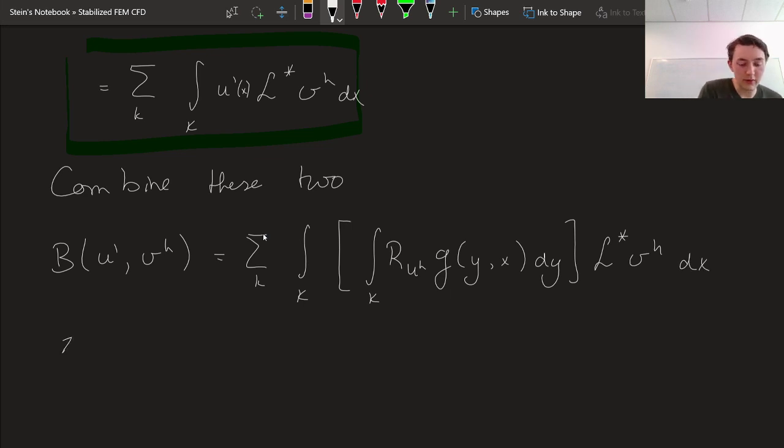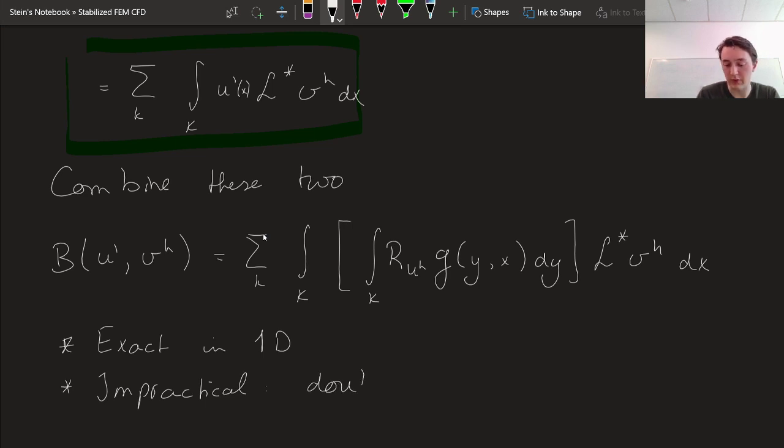So again, this is exact in the one-dimensional case. But it's also rather impractical, and that is due to the double integration. We would actually need to know g precisely, which we could obtain, but it's just impractical. So let's try and go a little further here.